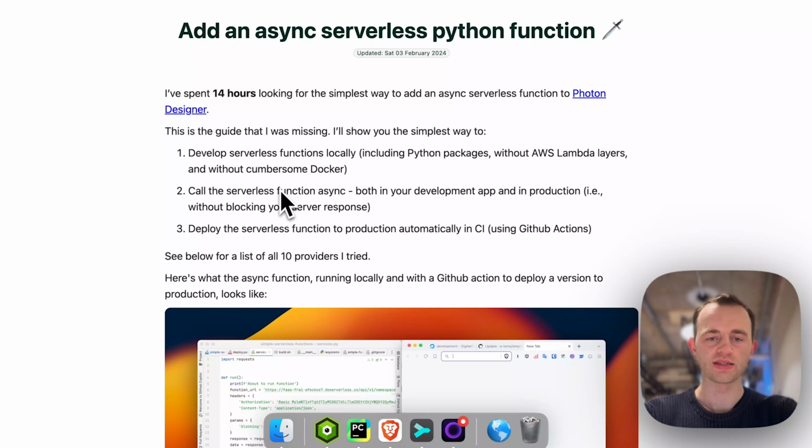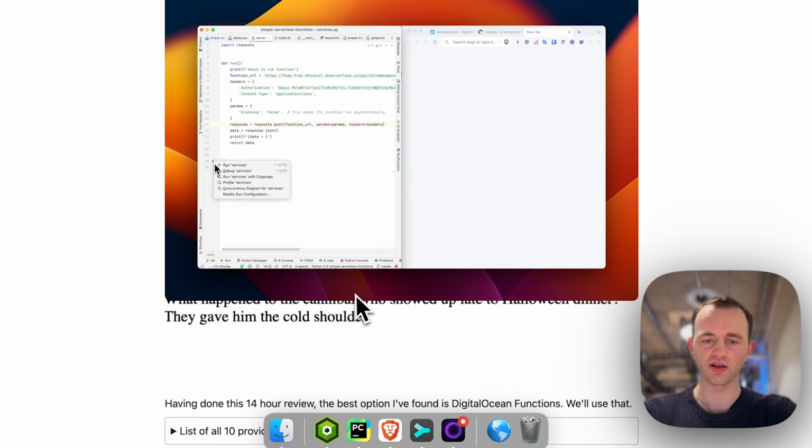2, we're going to call the serverless function asynchronously, like you would if you're using it as a background function for your web app with Django. And 3, we're going to deploy the serverless function automatically using GitHub Actions to production. Yeah, let's get into it. So this is the final product, which I've shown already.